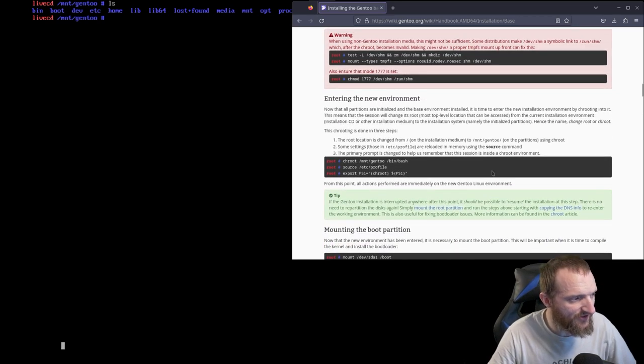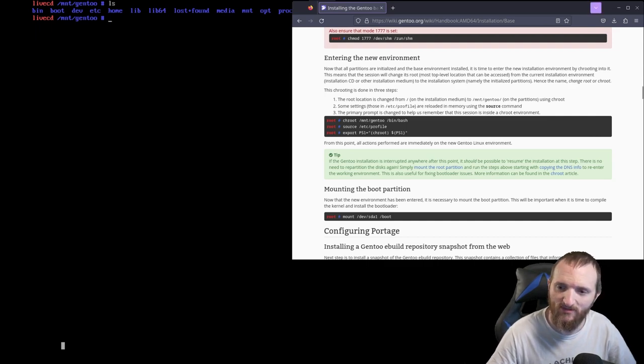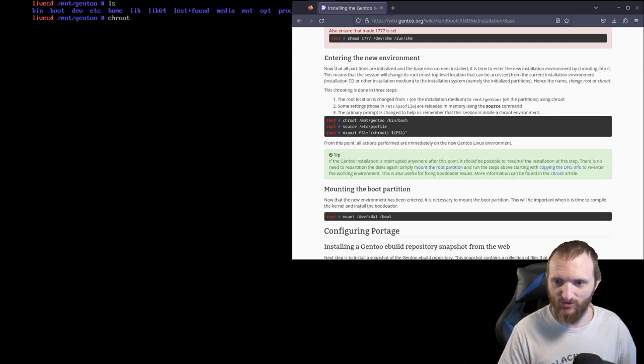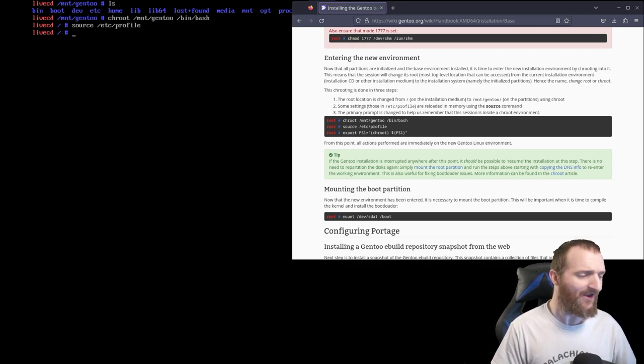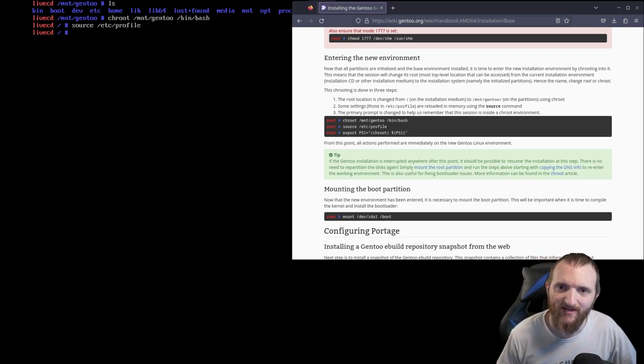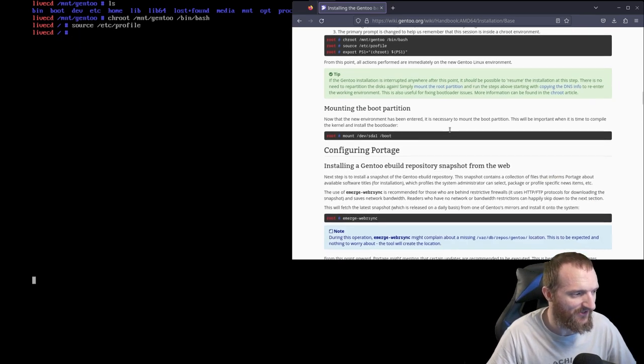Okay, so entering the new environment. What we need to do is chroot inside of our new system. The way we do this is chroot mount Gentoo bin bash. Okay, now you see our prompt changed, right? We need to do source etc profile. We're going to source our bashrc. And then this export PS1, you don't have to do that. The only thing it does is change your prompt. If you want a visual reminder that you're in your chrooted environment, you can do that. I'm not really going to do it. It doesn't do anything, okay?